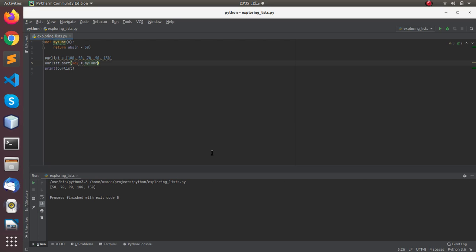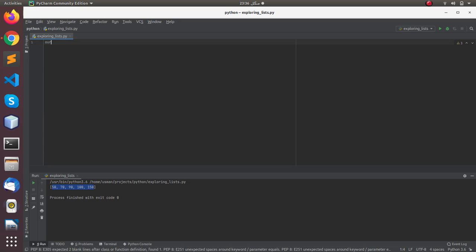So you can see that our custom sorting function that was passed as an argument to the sort function has deducted 50 from each number and sorted the array. Case sensitive string lists can give unexpected results. Let's see this in action.